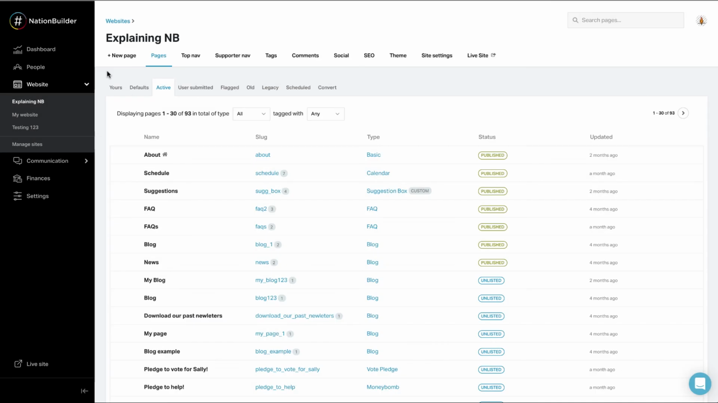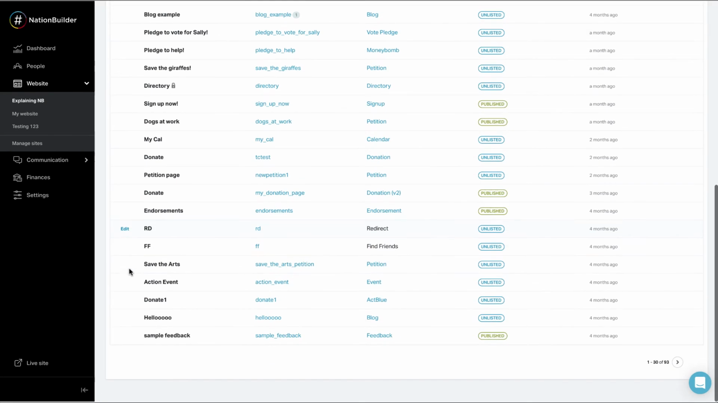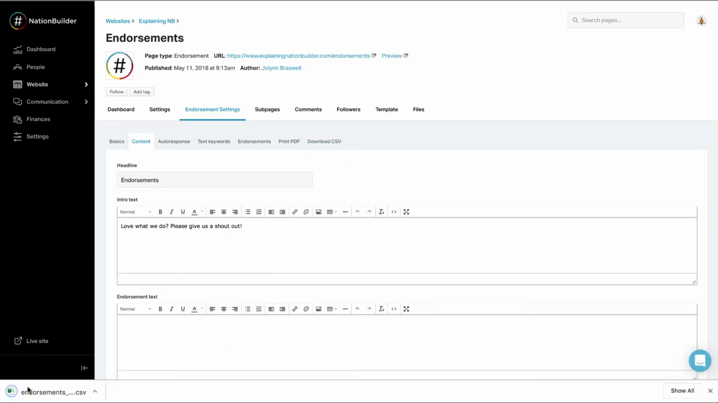Export other supporter information from your nation. Other supporter information is available for export as a CSV from your nation. Customizing fields for export is not currently available for these export types. To export endorsements, go to Website, select your site, and select Edit next to your endorsement page. Then go to Endorsement Settings and download CSV.